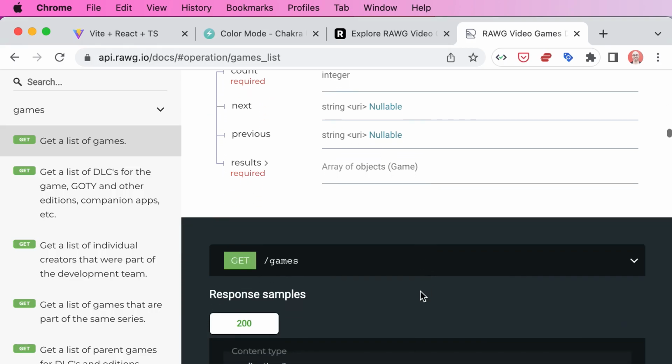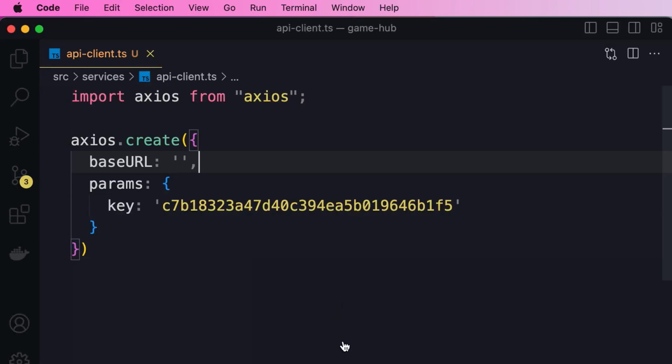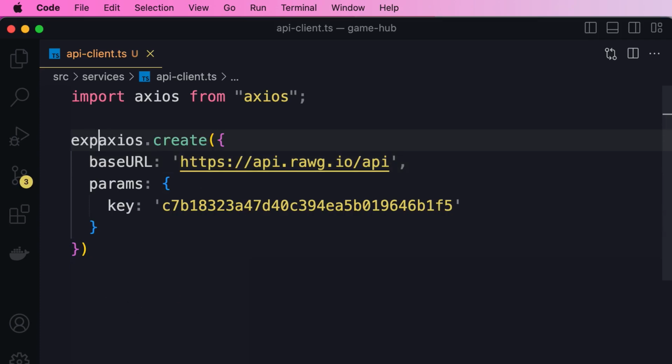So scroll down. Here's the games endpoint. If we click here, we can see the full URL. So we should grab this and use it as our base URL. We just need to remove /games. Okay. So here we have an Axios instance. Now we need to export it as a default object from this module.